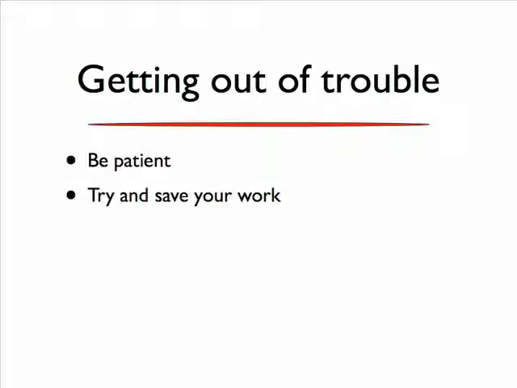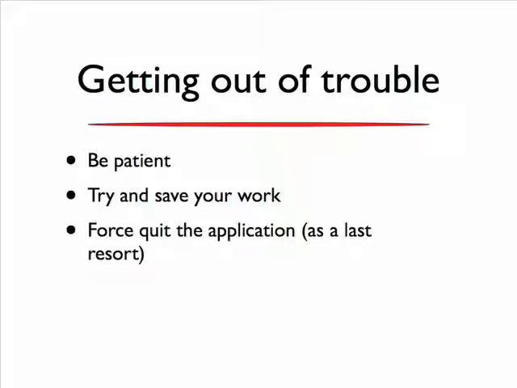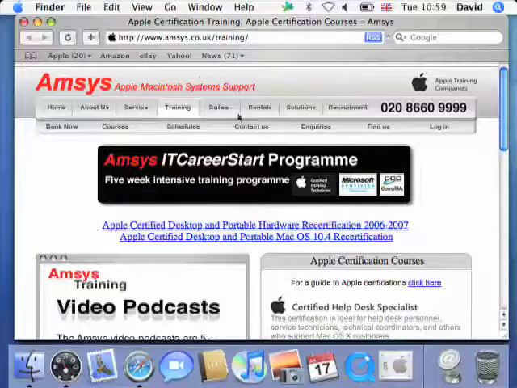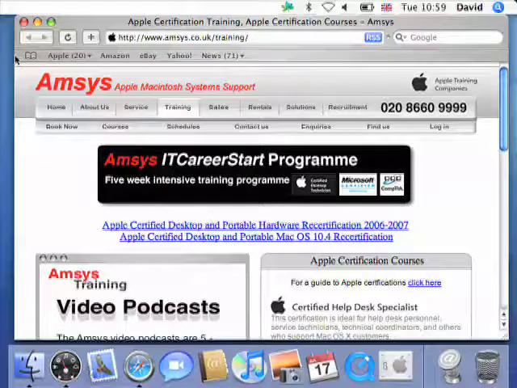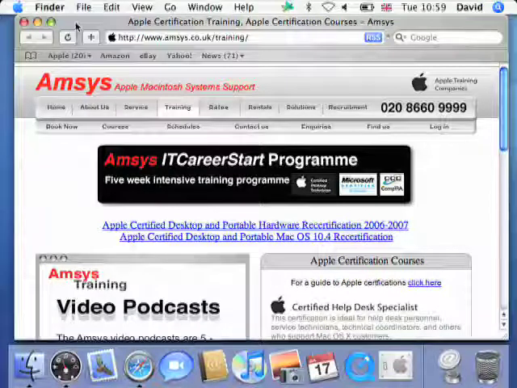Secondly, if you do see signs of trouble, then do try and save your work, as an application crash or a complete machine crash could cause loss of data. And the third tip is to try force quitting the application, which we're going to take a look at now. If an application becomes unresponsive, you can initiate a force quit one of three ways.